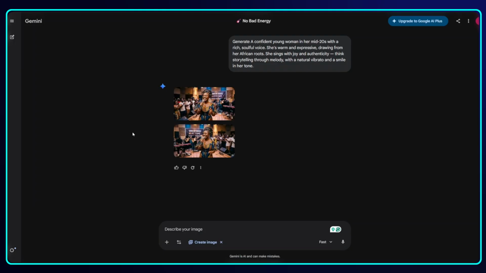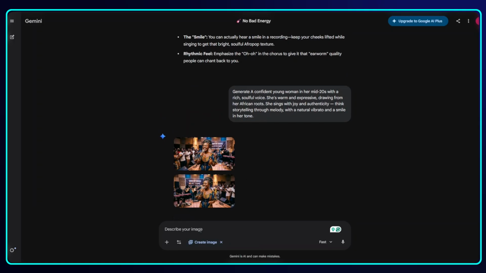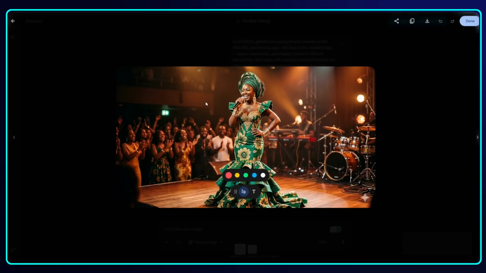Our character has been generated. It has actually generated 2 images of the same person. This is how it looks. I don't really like how this one looks because there are a lot of people in the background and I just want a solo person. So I'll just reprompt. I'll just paste in my more detailed prompt. Once I paste in my prompt, I hit submit. Okay, there I have my character.